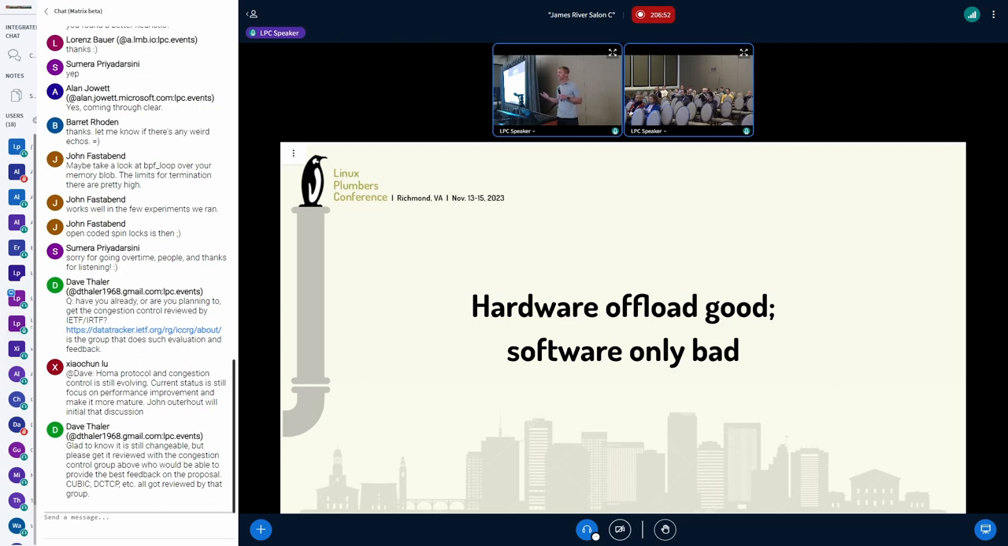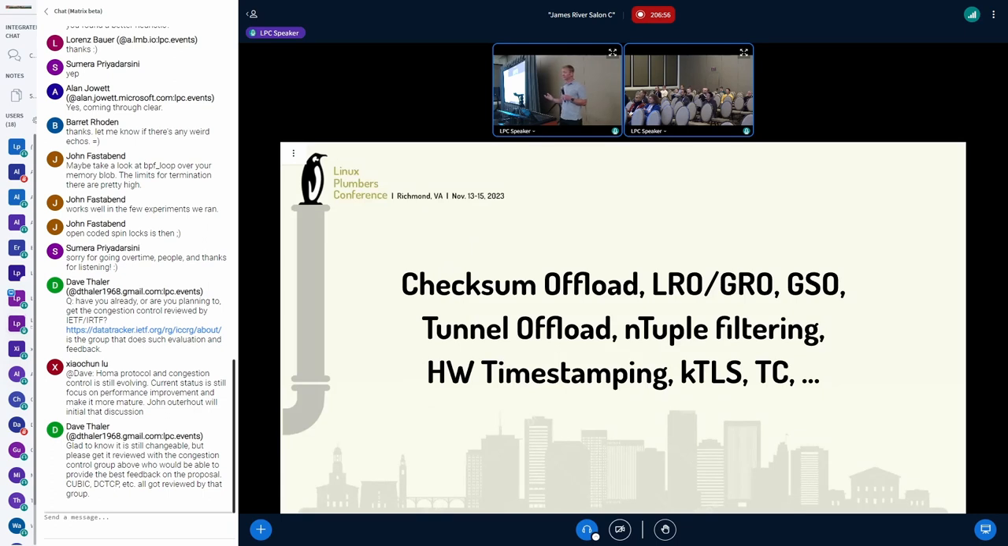So that's kind of our stand. Thinking about selectively where we can use hardware is a good idea. And if we think about NICs today, a lot of them have tons of hardware offload capability, whether it's stateful or stateless. Checksum offload, LRO. I can read these things off, but you all know about these.